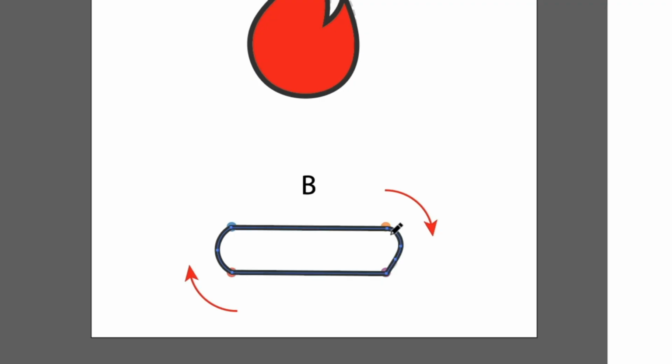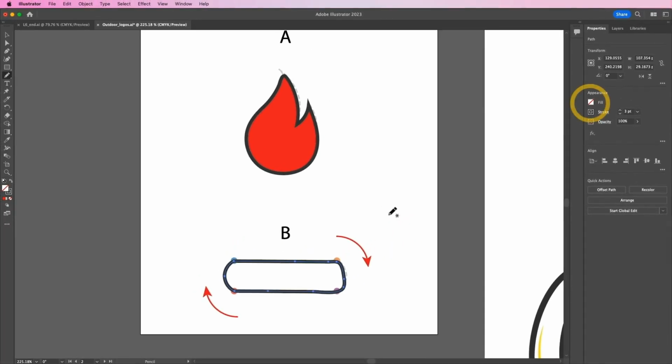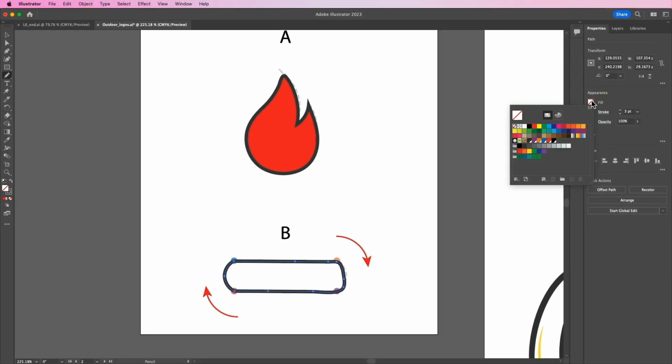I don't love how that looks, so I might try to redraw it. This is going to be horrible, but whatever, that's fine. And there's my log. All right, with the path still selected, change the fill color to a brown. I'll go with something like that.